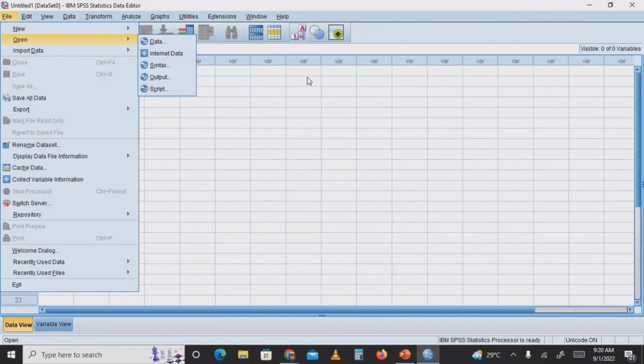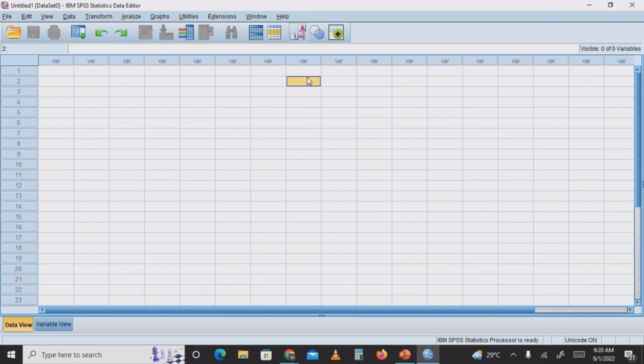Remember I told you we have 3 main windows. I'm going to show you those 3 main windows. This is our data view window, right? This is it, the first one I mentioned. I think data view window, yeah, that's it.